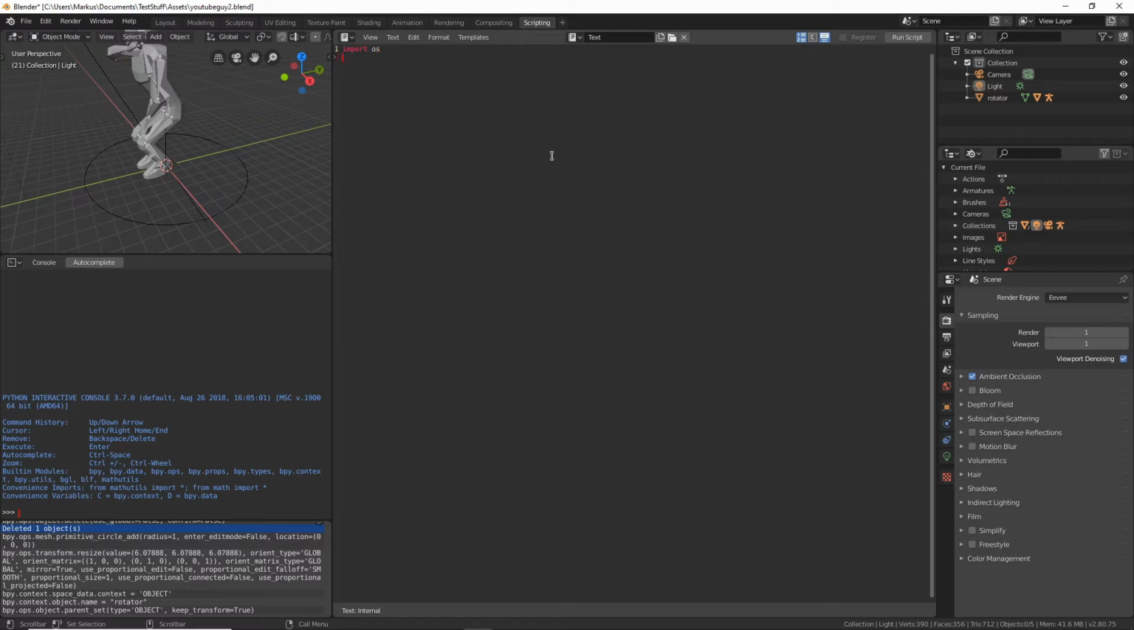So import os for file reading and writing. Import bpy, which might be the Blender Python library, something, I don't know. It's to be able to access Blender things using Python. And then from math, import radians, which we'll use to calculate the amount of degrees that we want to rotate our guy. And then from PIL, which I hope you've installed by now, import Image.